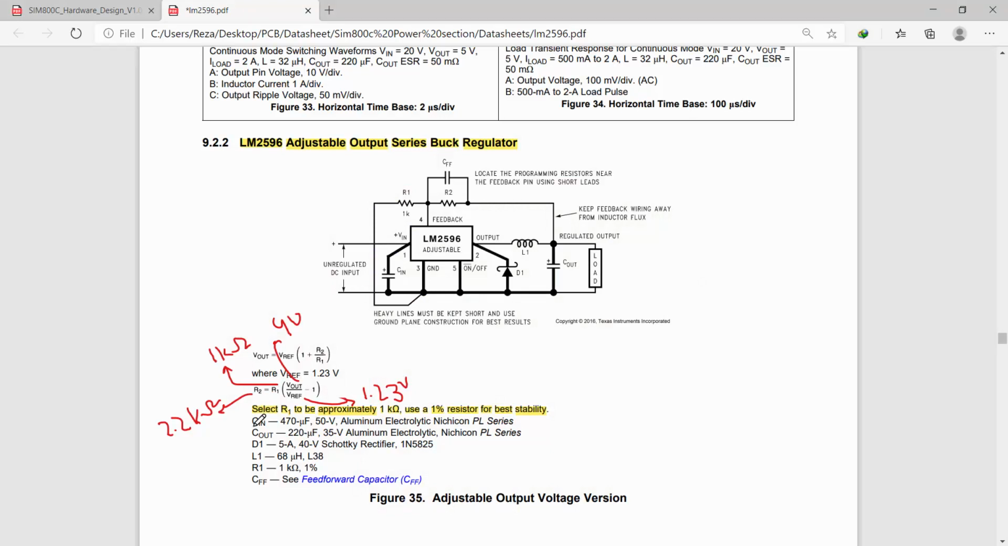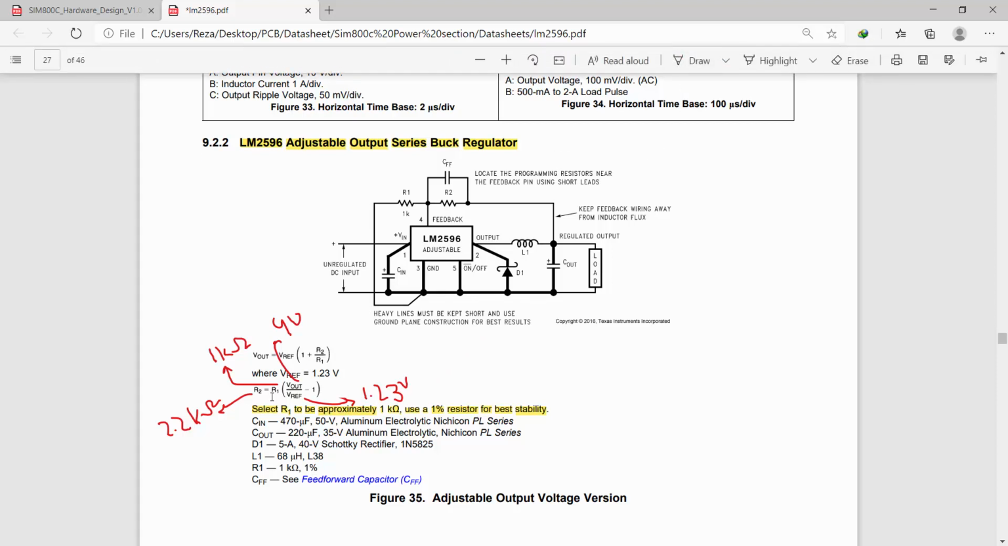Okay, the C in, which is here, value can vary from 100 microfarad to even 680 microfarad. It suggests 470 microfarad, 50 volt, aluminum electrolytic capacitor. Be careful about this voltage and choose a higher voltage than your input power supply. For example, if your power supply is 12 volt, choose C in voltage rating much more than 12 volt, like 30 volt or 50 volt. Okay, your C in will not be damaged.